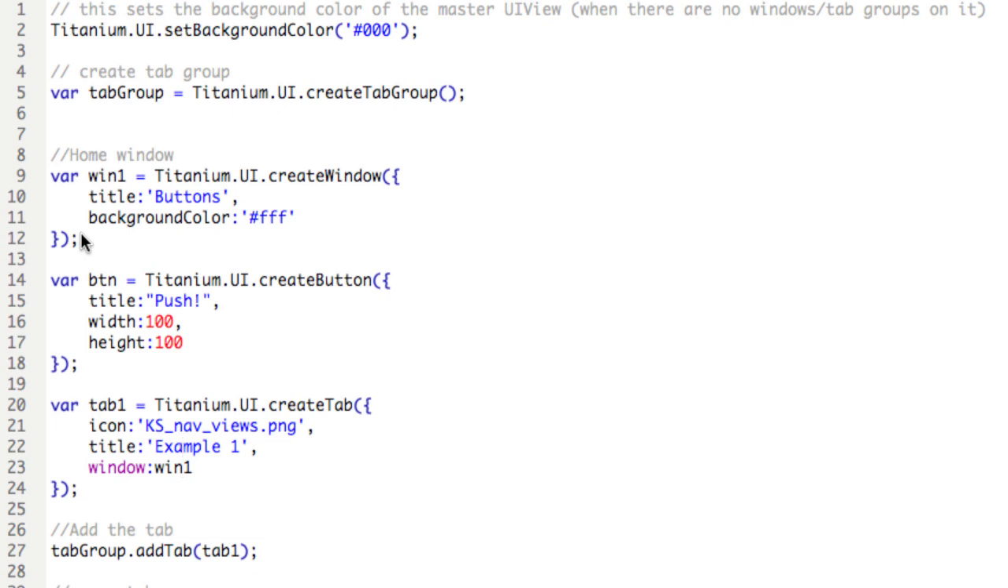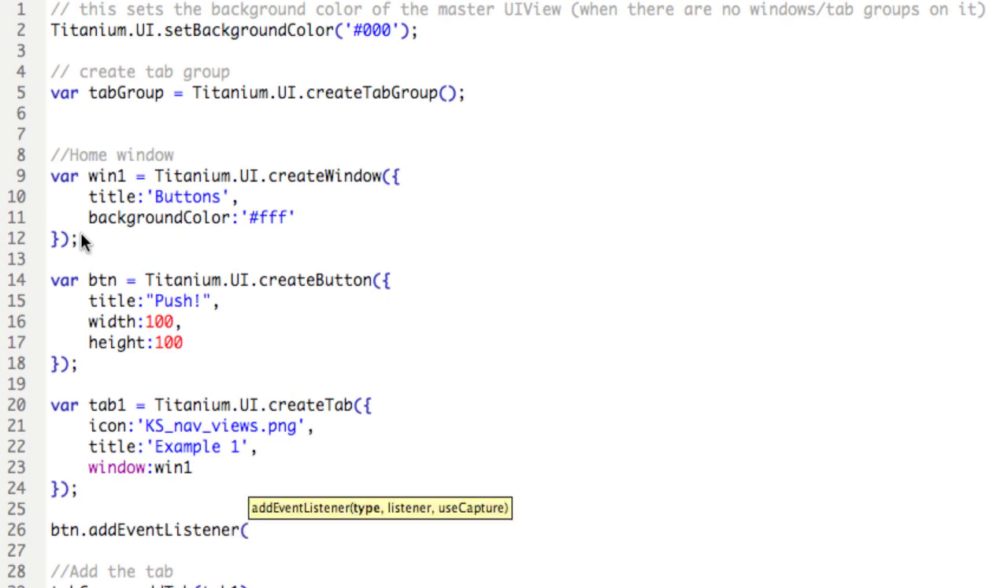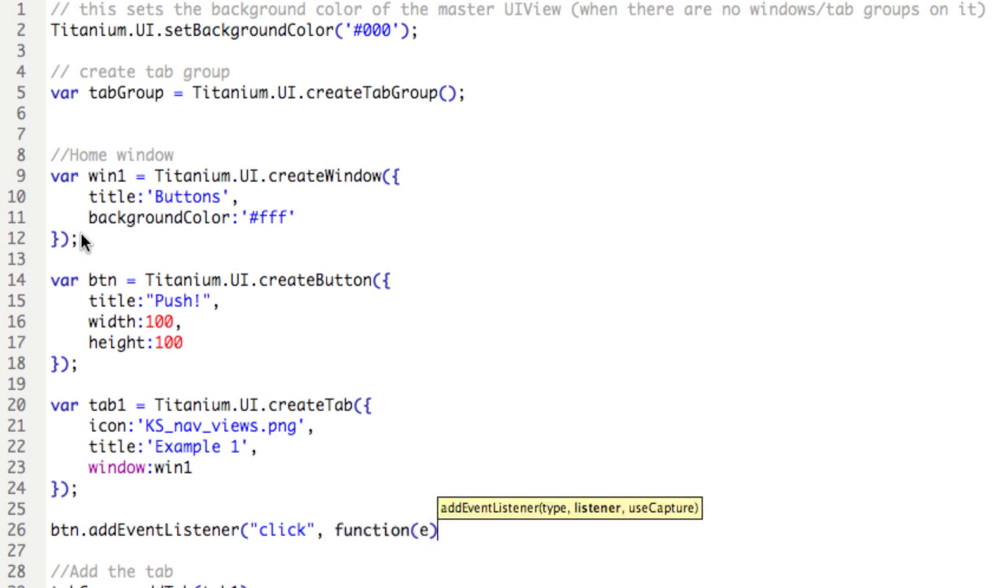Now let's create an event listener for the button. btn.addEventListener. We'll listen for the click event, which is essentially the user tapping the screen on the button. And then we'll create a function to handle the event. Function e, open and close the braces and parentheses. For this lesson, we'll only call an alert.